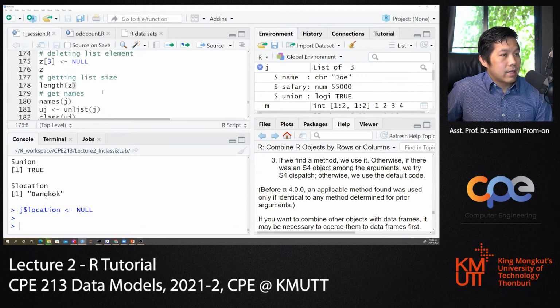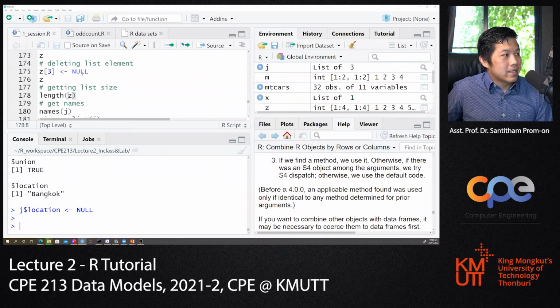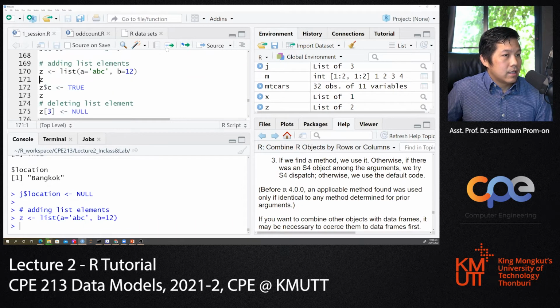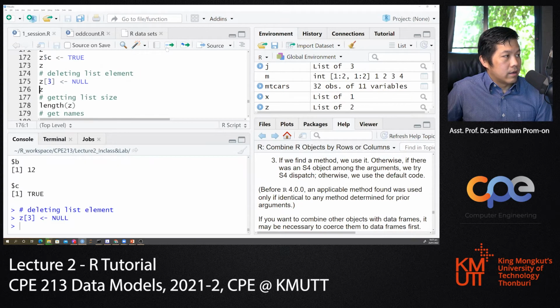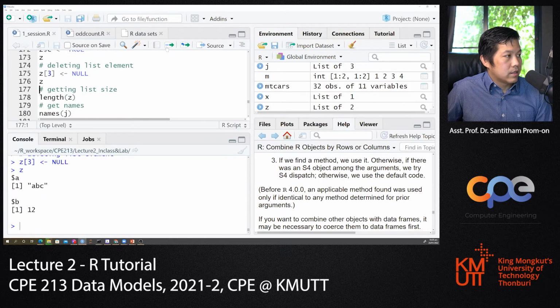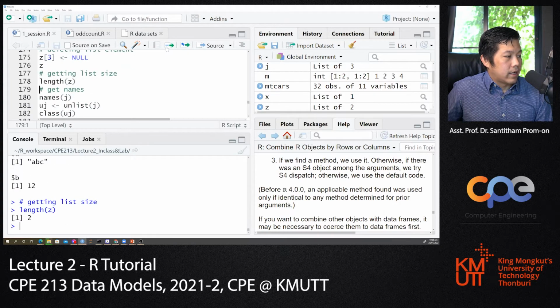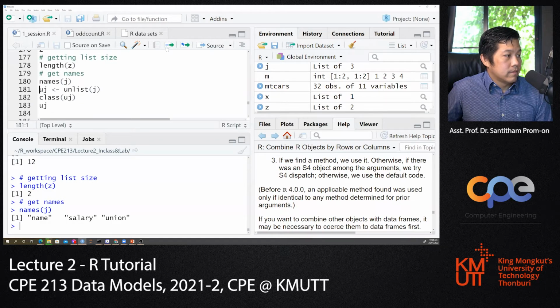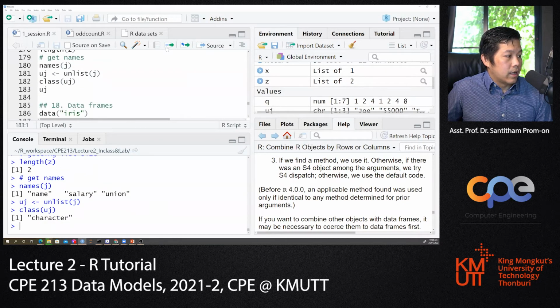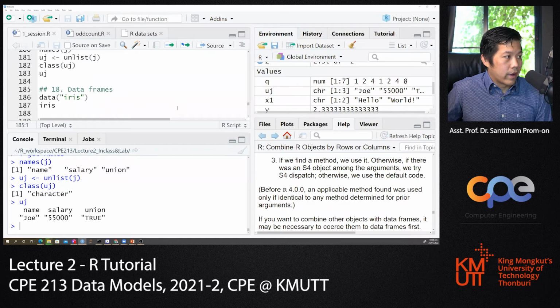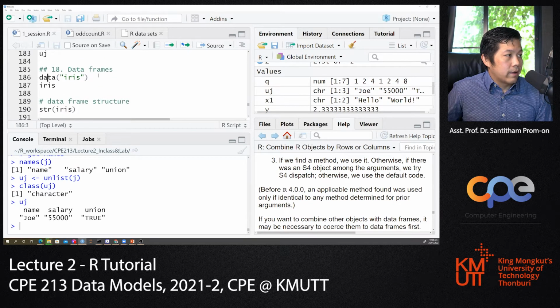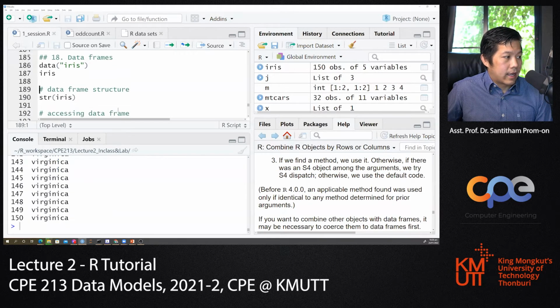Okay, before we move on, for the list, let me generate the list here. List of A, B, C. This is list C, A, B, C, and 1, 2. And then delete an element of the list out. Finding the length, getting the name, change to J here is actually just an array, a vector. Okay, data frame, you can import a data frame from a data set. Like iris here is a data frame.